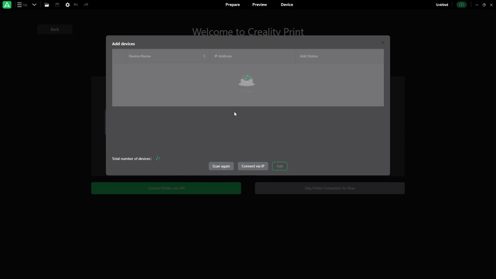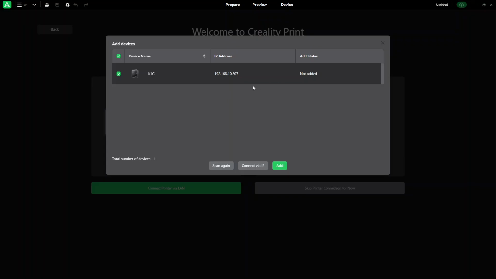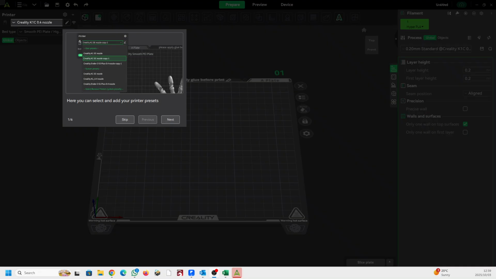And then now what it will do is check for my printer on the network that I'm working on. This makes things simple because it will detect your printer so that you don't have to manually choose the printer. So I'll select here the K1C. It detected it from the network settings. So here I'll click add. Right, so this will get us here.